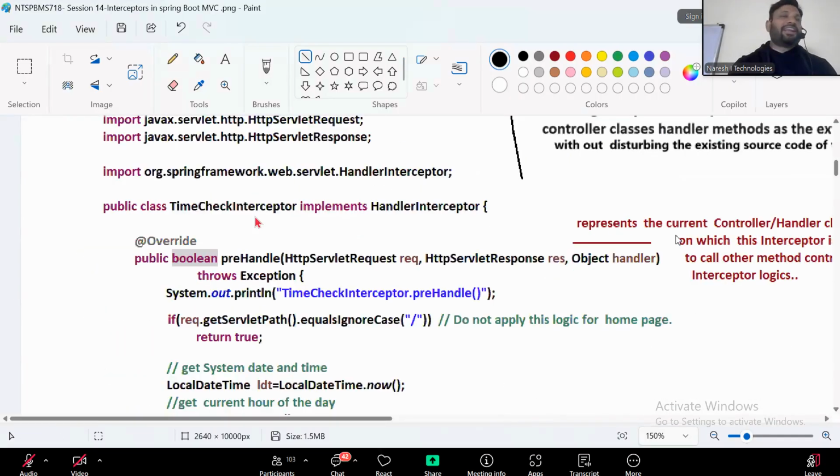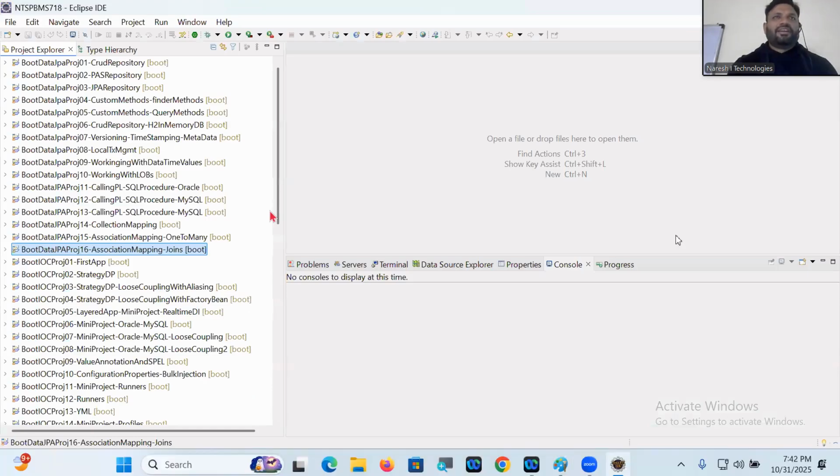Yes. Now I will take a mini project. On the mini project, I would like to add an interceptor, which allows requests coming to the mini project only between 9 a.m. to 5 p.m. Not before, not after. It must allow requests coming to the mini project only between what? 9 a.m. to 5 p.m.